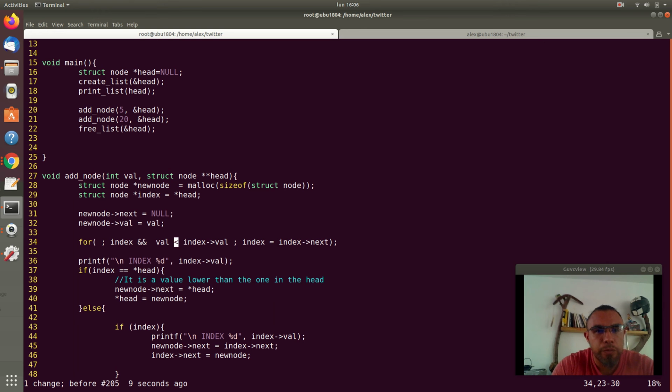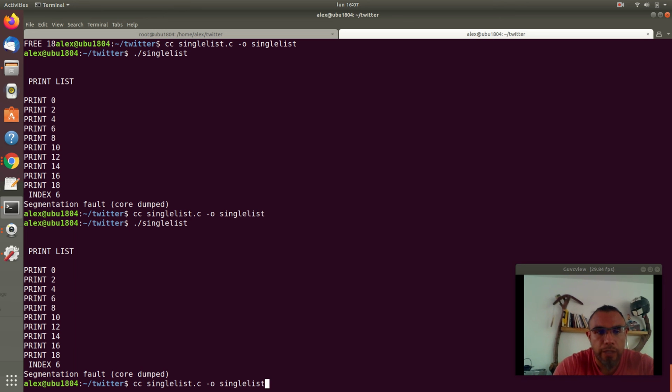Okay, so I'm gonna move the index until val is greater than the val. Means this index is gonna stay in the place where I'm looking for. If greater or equal, at least for the first element.